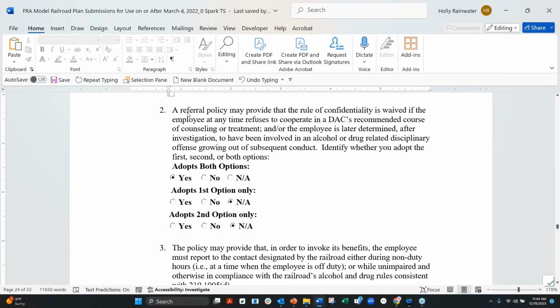This question here has two parts. The referral policy may provide the rule of confidentiality is waived if the employee refuses at any time to cooperate in the DAC's recommended course of treatment. Okay, what that means is Holly goes to the DAC and all of a sudden Holly disappears. She just stops calling the DAC. These programs are confidential, but in that situation, that EAP provider can come back and say, hey, Holly's disappeared. This is what's happened. She referred herself and she didn't do this. Now you can set up an investigation that says Holly voluntarily referred, because you would never tell anybody that before. Holly voluntarily referred, her confidentiality is waived, and now she's missing in action. They're not going to fall under that policy anymore.